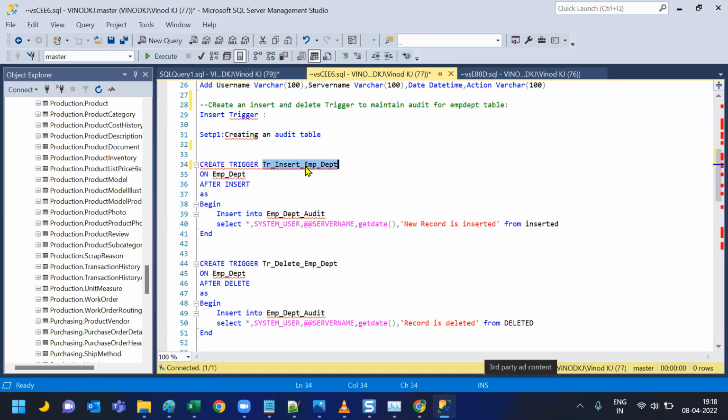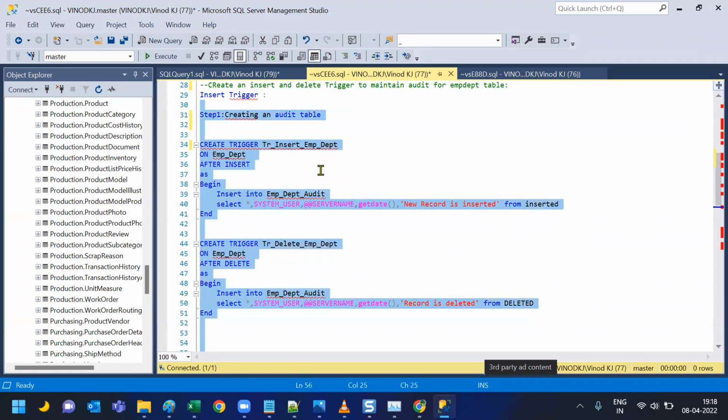Sir, you have written here creating an audit table. Have you created that? Which one? The audit table, that's what I have mentioned here. Step 1, the insert into the audit table. Is it already existing, or are we creating the audit table now? You have to create it. Just write down this first point. Step 1: create an audit table first. Okay.